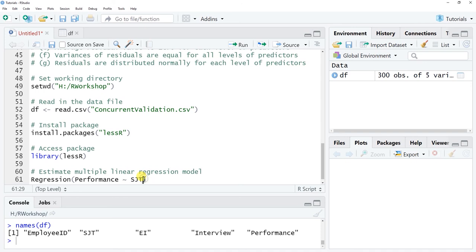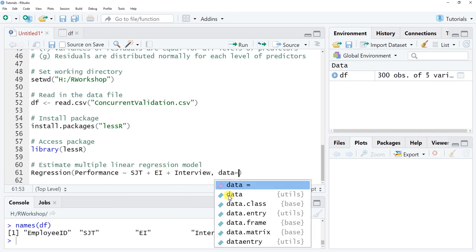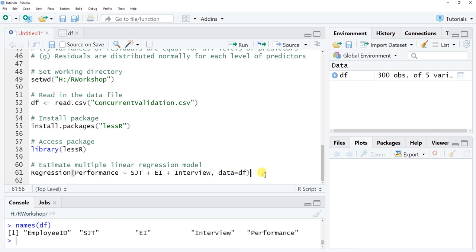And for each additional predictor variable, you use the plus operator, and you add additional variables. And so SJT, EI, and then the third one is interview. And then finally, we have another comma, so we can get to our second argument here. Our second argument is going to be data equals, and the name of the data frame to which all of these variables in our model belong, which in this case we named df. So put that in next to data equals.